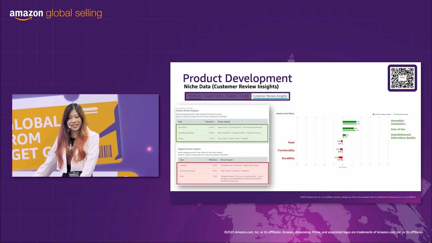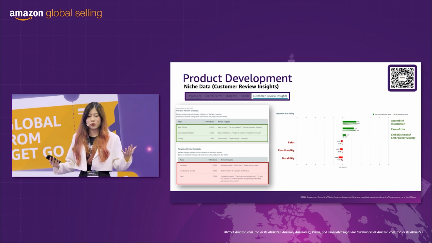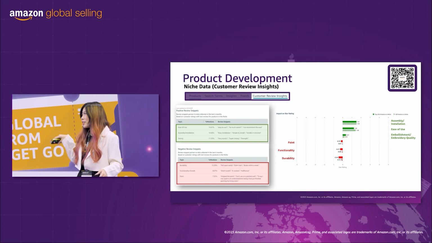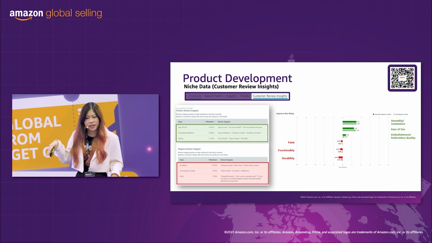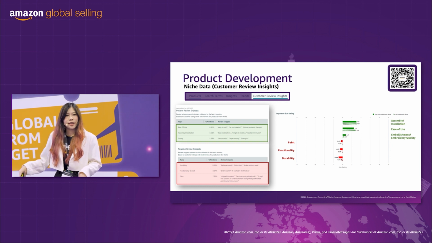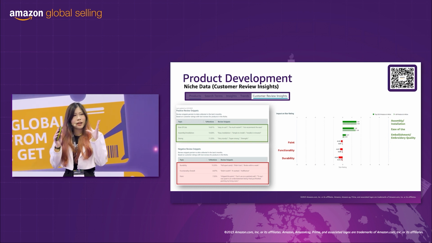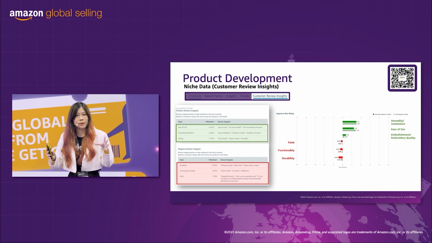So this one would be the Customer Review Insights, which is my favorite tab, because this essentially tells you how you can better improve your product and introduce something new to the market, right? There are two segments. The first one would be positive reviews, then the second one will be negative reviews. It tells you within this particular niche, what are the top few positive comments about this product.